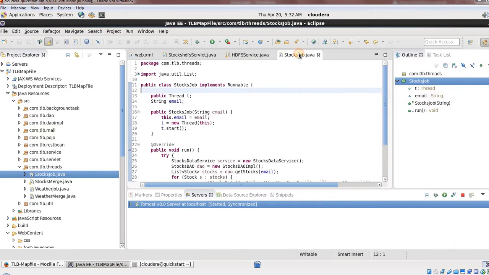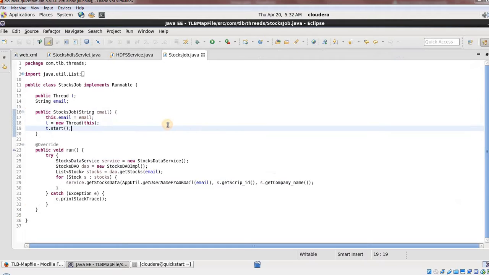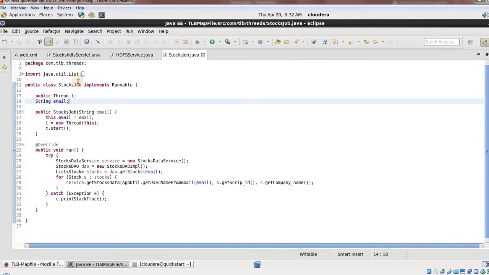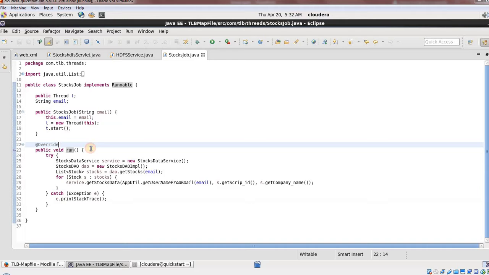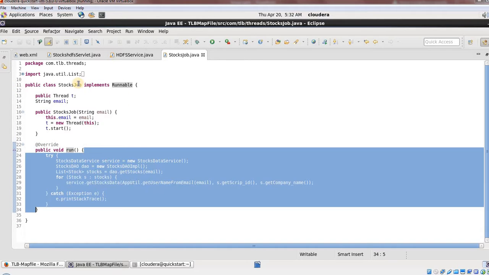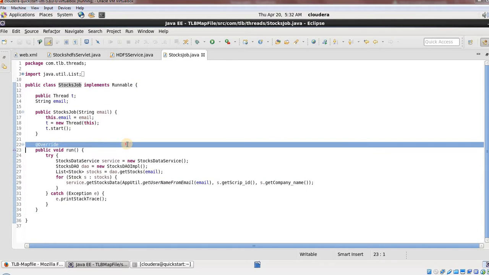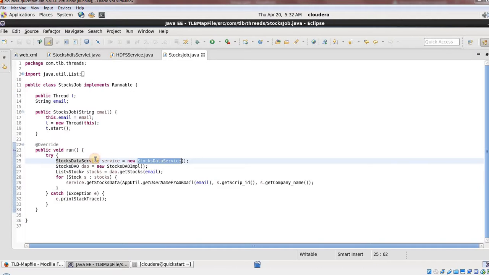So StocksJob is basically a thread. You have learned how to create a thread in Java, and you can see we are creating a thread using the preferred method, by implementing the Runnable interface. The run method will be the business logic of that particular thread. All I am doing within this StocksJob.java is creating an object of the class StocksDataService.java. With respect to that, I am simply making a call to get stocks data on each and every single company this particular user has subscribed to.